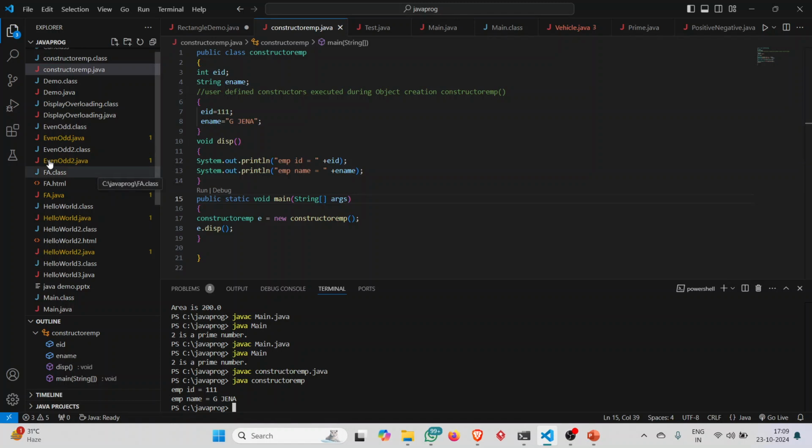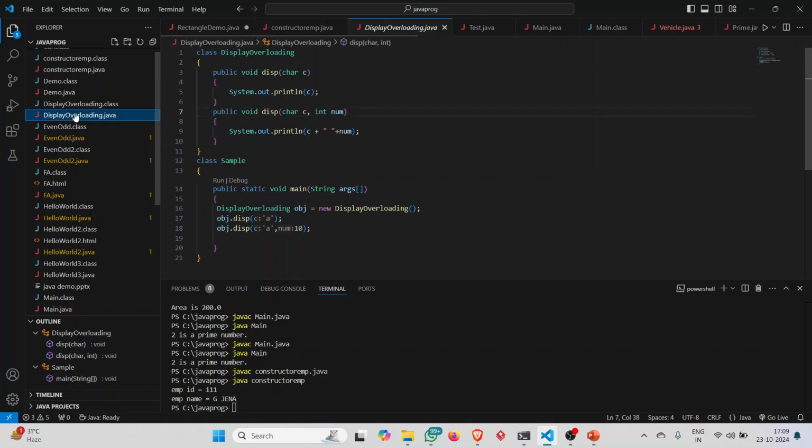Similarly, function overloading or method overloading, whatever you say, because we don't have operator overloading here in Java. I told you that. So we go for a demonstration of function overloading, display overloading. So I put the class name. What is the class name I've given? See, DisplayOverloading. The file name is also DisplayOverloading.java, class DisplayOverloading.